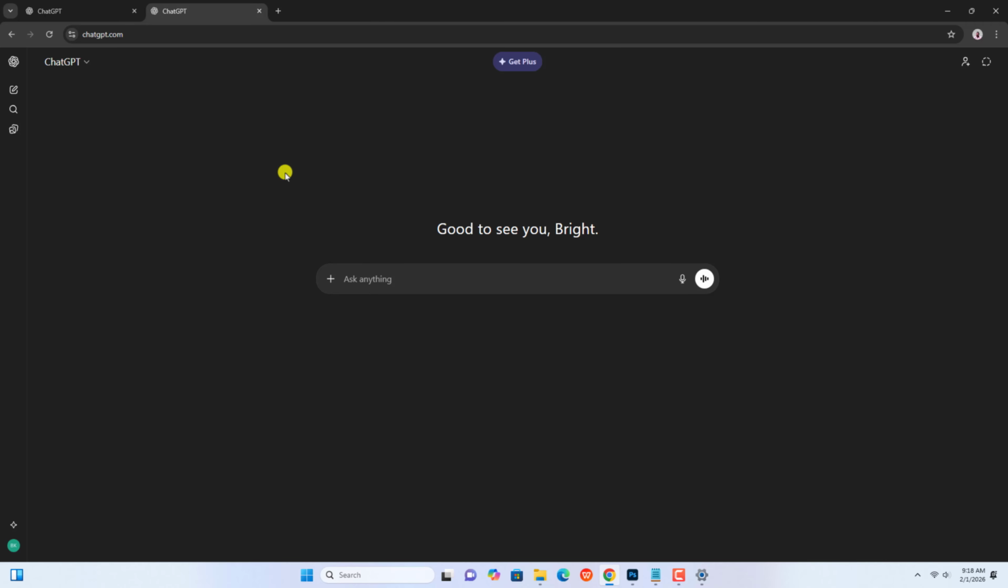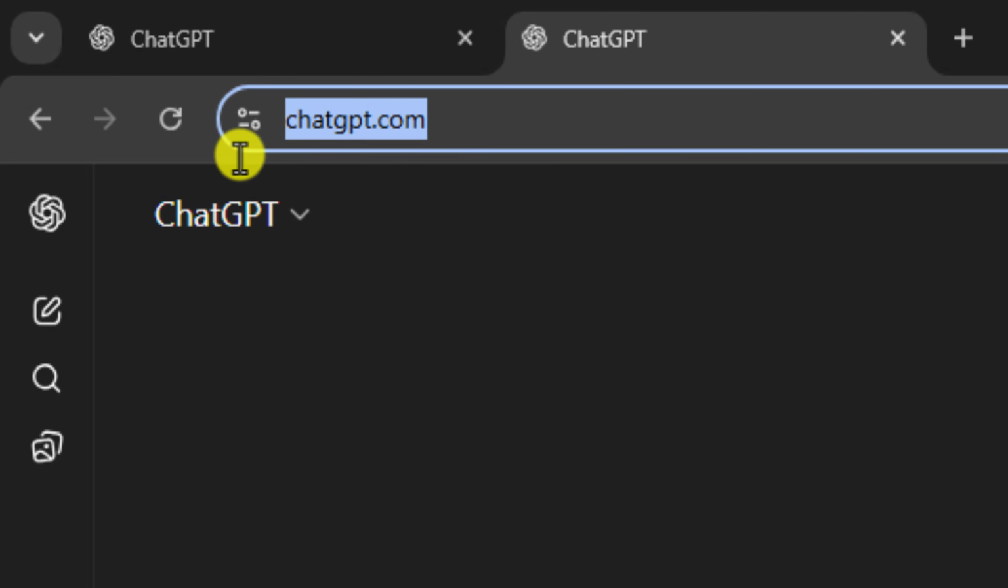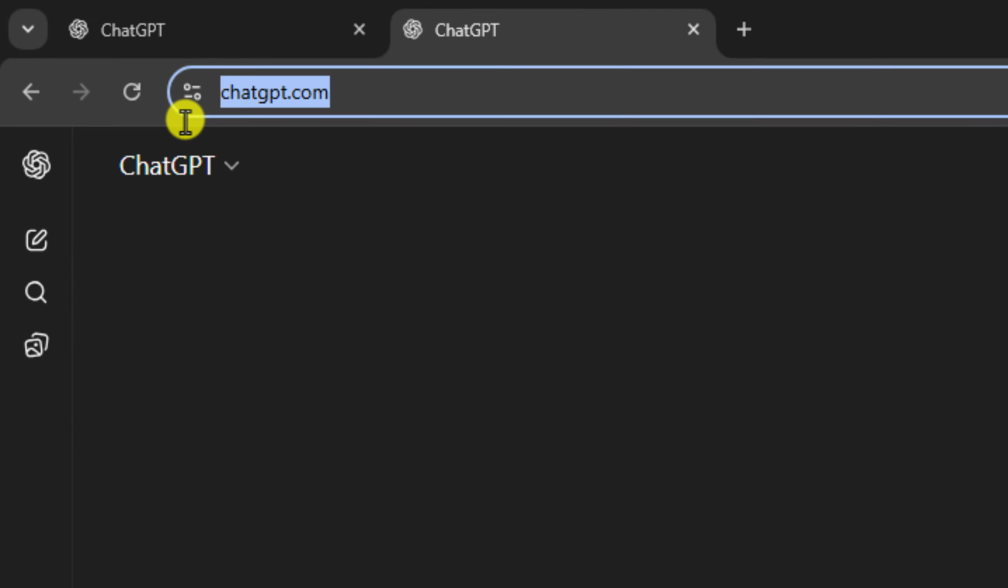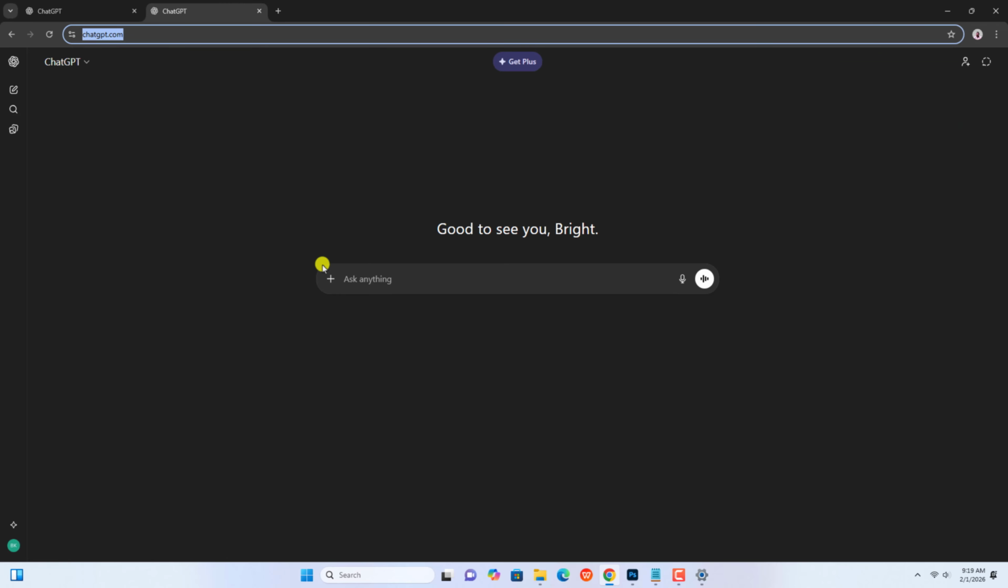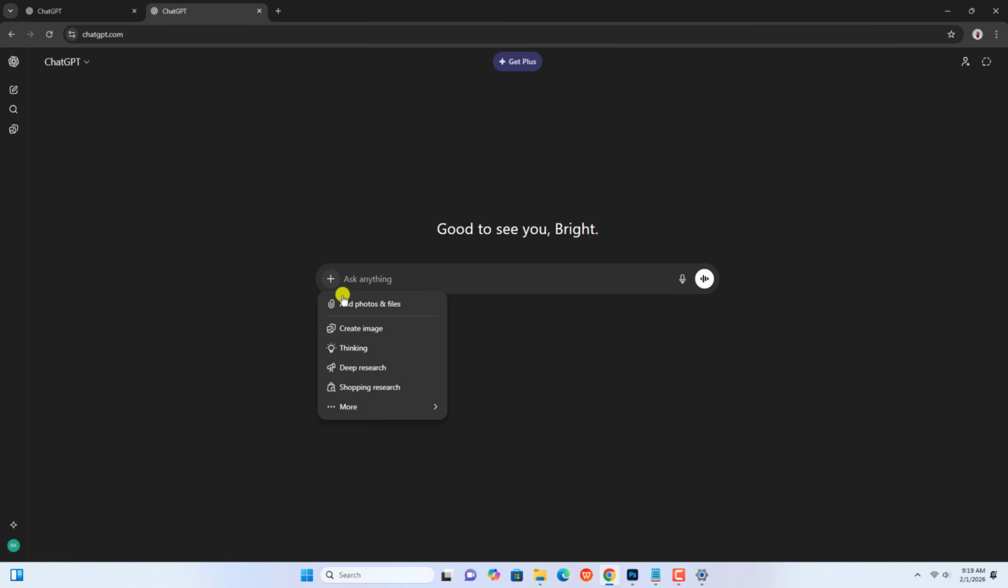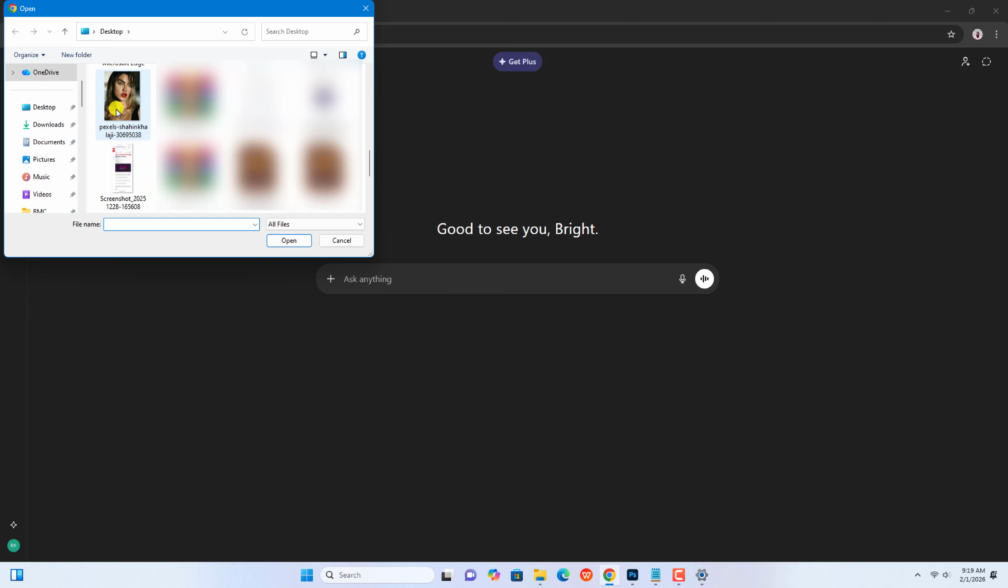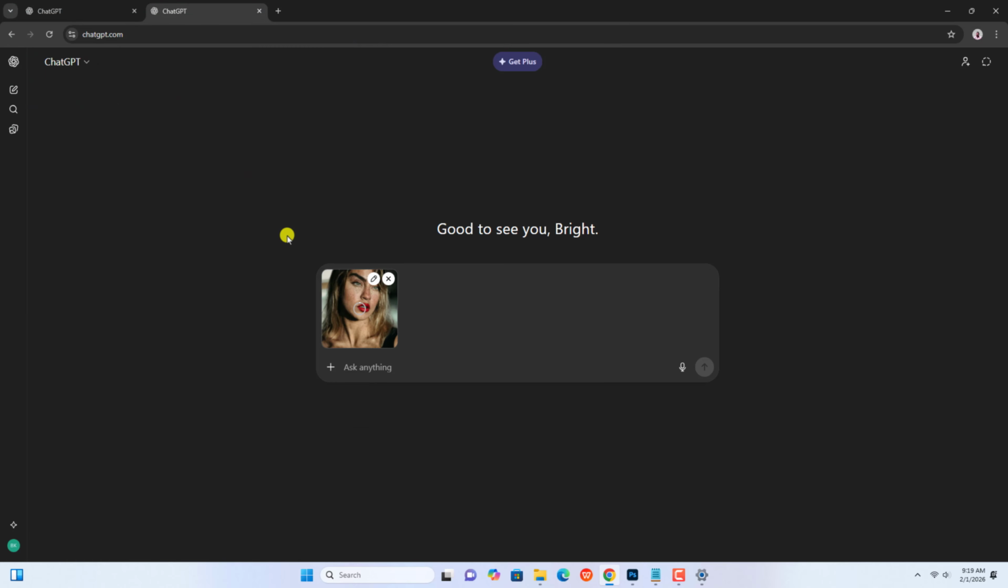Open your web browser and go to this website I have highlighted. Click on the Add Files icon to open this menu. Click on Add Photos and Files. Select the photo and click on Open to load it in.